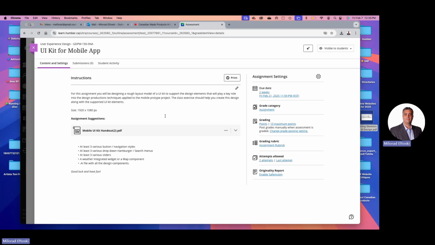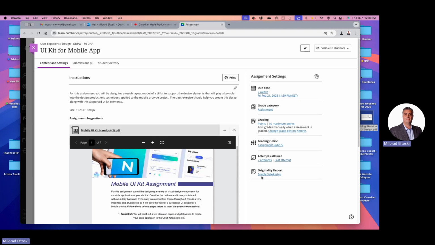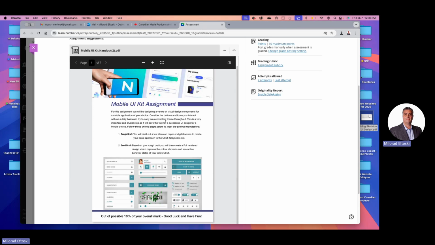The class exercise will give you, of course, a good example of what you're going to be doing alongside the supported UI kit elements. So this is the actual PDF I think I put together. This is the criteria. So if you look at the actual PDF document, you'll see what I just talked about. I want to see a rough draft, like a grayscale version of your UI kit.